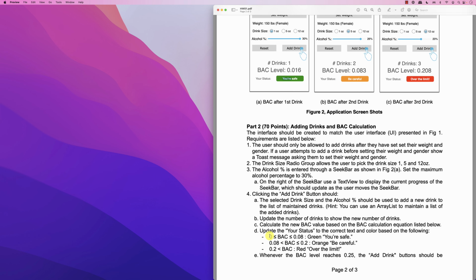You are safe if the BAC is between 0 and 0.08. If it's between 0.08 and 0.2, be careful. And if it's above 0.2, over the limit. You see here the text and the color change based on that.